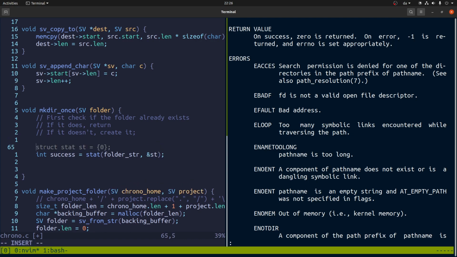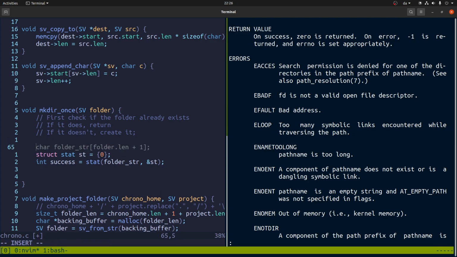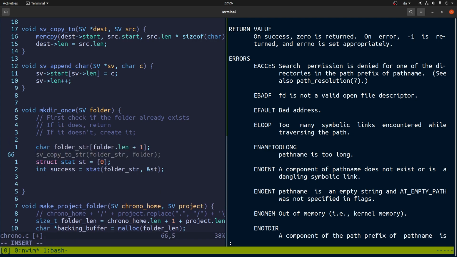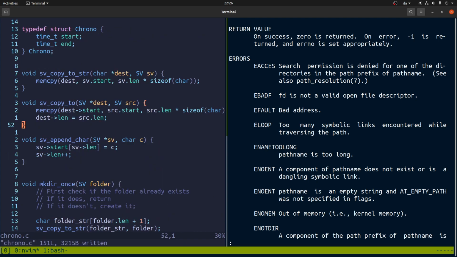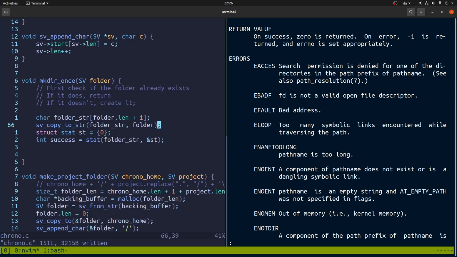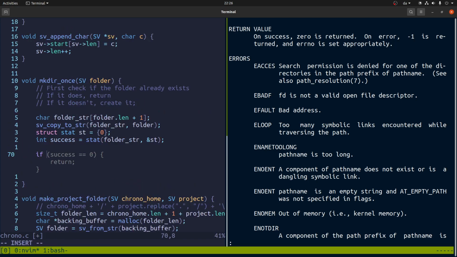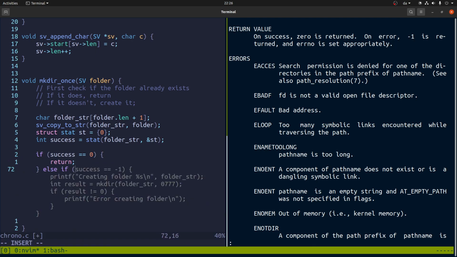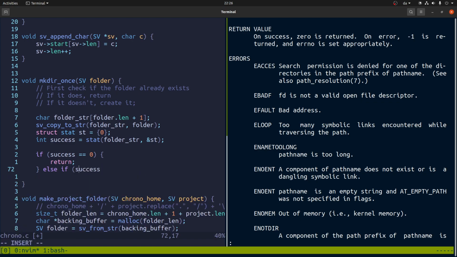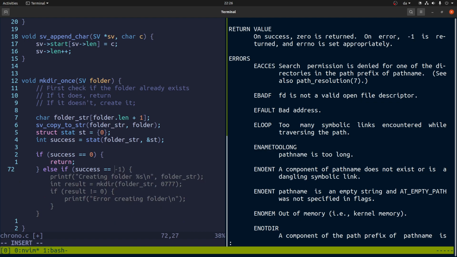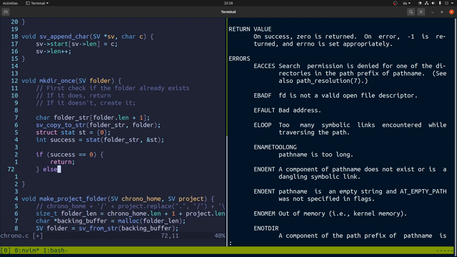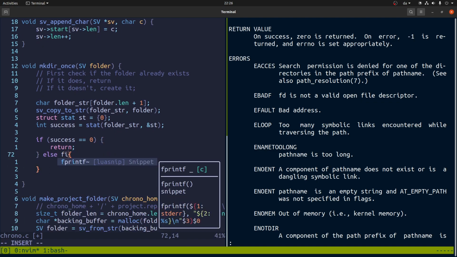which is great. I will do that, and we'll copy to string. So if success is equal to 0, we can just return, else we actually have to check the error. So if, maybe we don't call it success, but whatever. So if it's equal to, no, so it's equal to -1, but we need to check the error number.